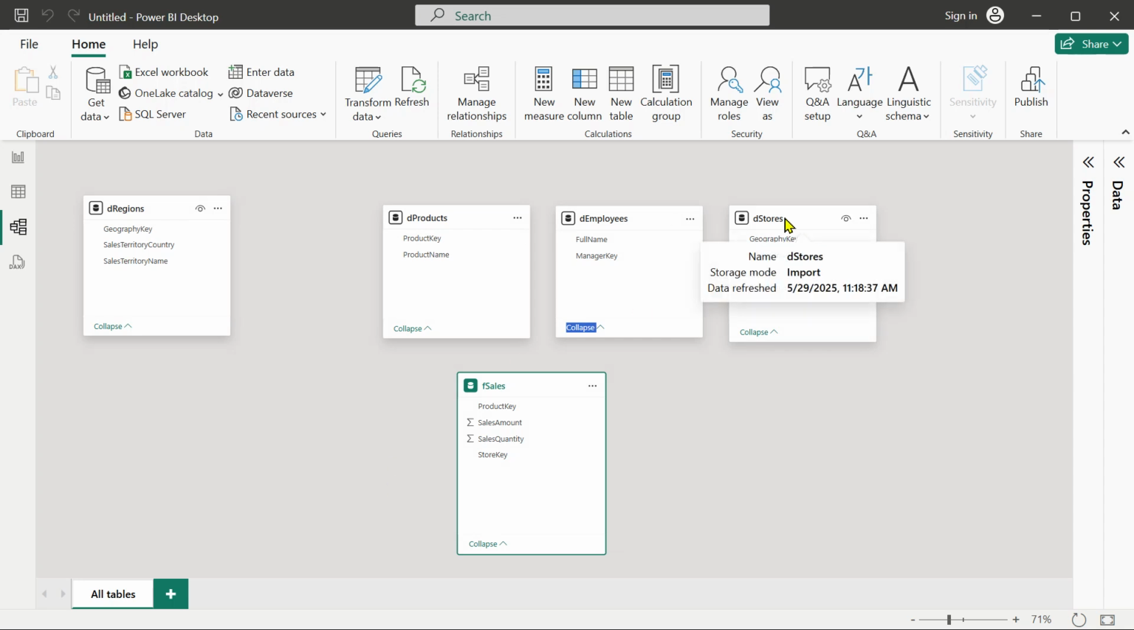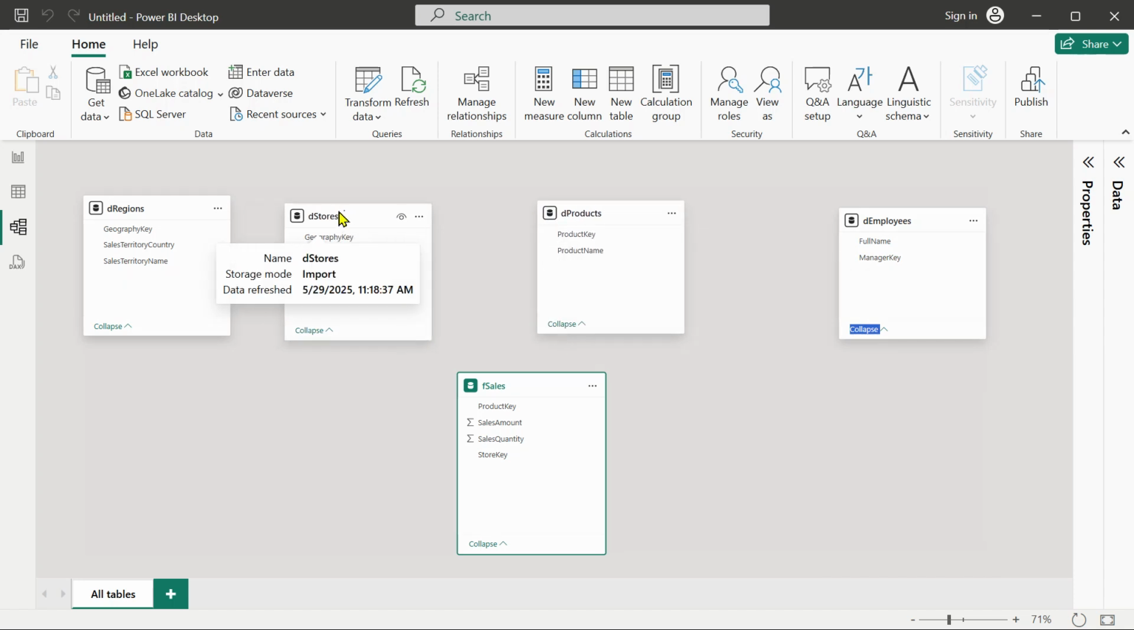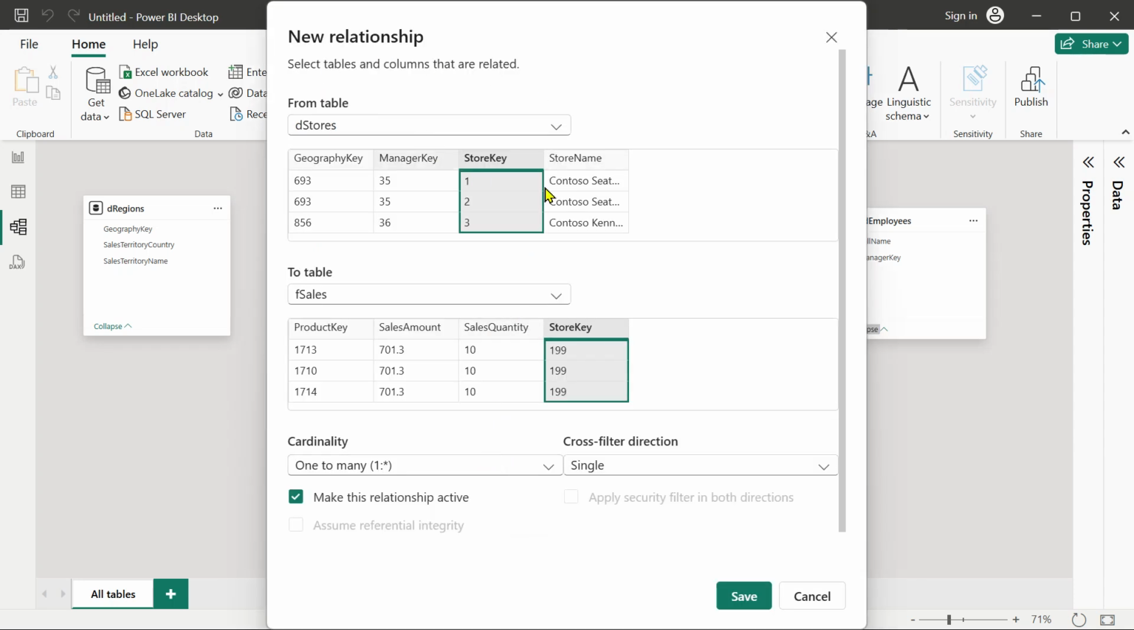Now let's see the DStores table. The DStores table has a store key, and FactSales has a store key. I'm going to pull it from the dimension table store key to the fact table store key. Now you can confirm that you are linking store key with store key. The relationship's cardinality is one to many, one on top and many down below.